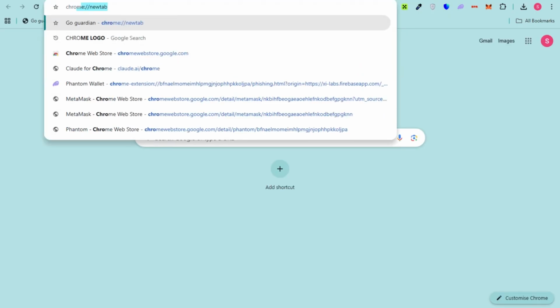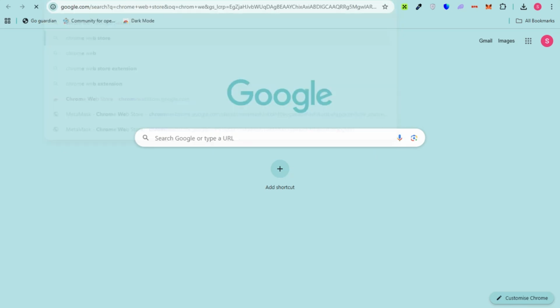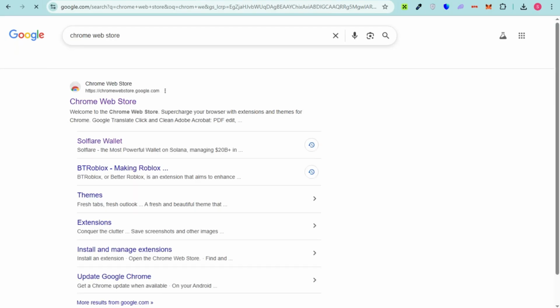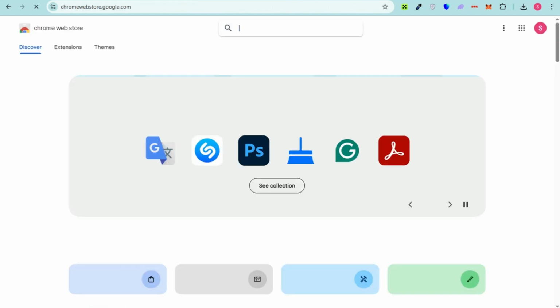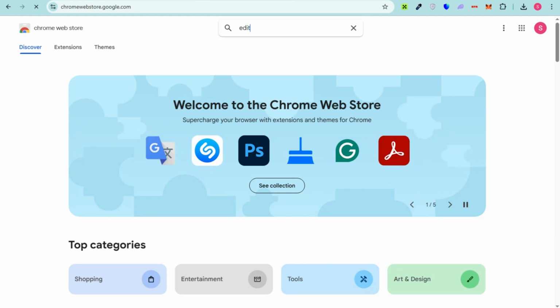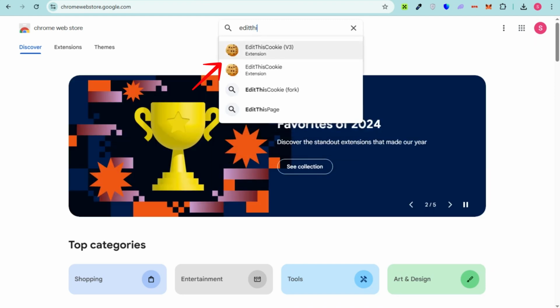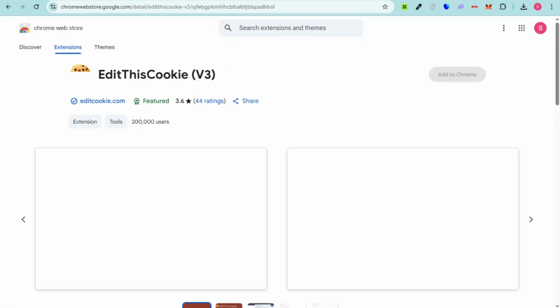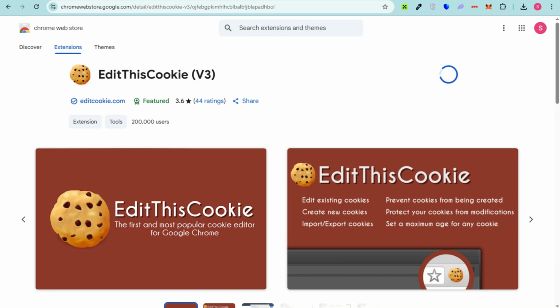Now what you're going to do next is you have to go to Chrome Web Store, and then this time you have to look for and install a cookie editor extension. So here in the Chrome Web Store, you have to look for Edit This Cookie, or you can also look for Cookie Editor. So this one right here, tap this and then click Add to Chrome. After that, Add extension. And then wait for a couple of seconds.